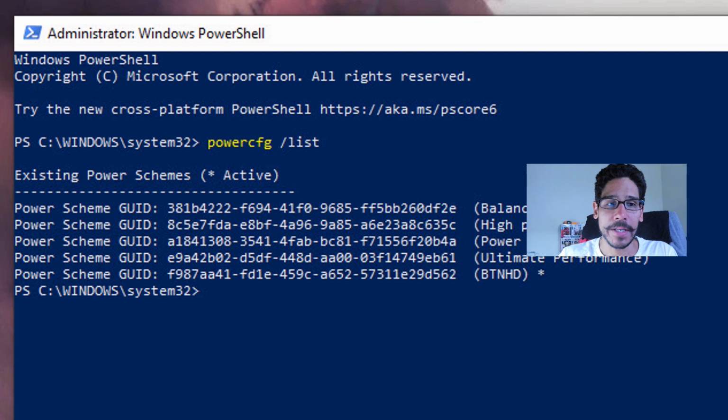When you hit enter, it's going to give you the list of all the existing power schemes. And then you're going to see the one that we just created. For me, the name was BTNHD. What's important here is that GUID.